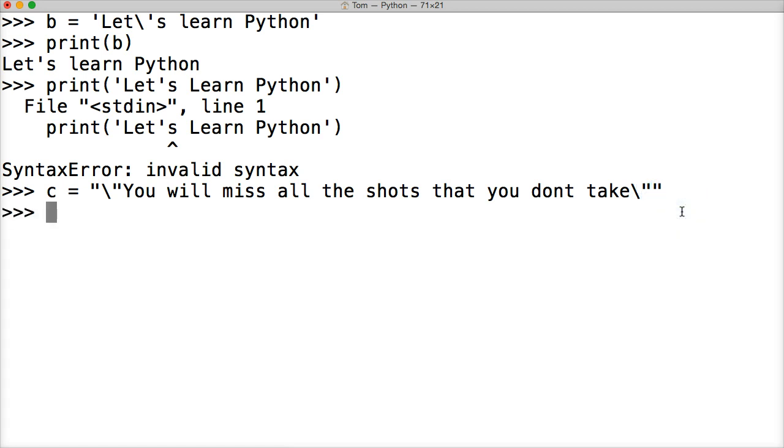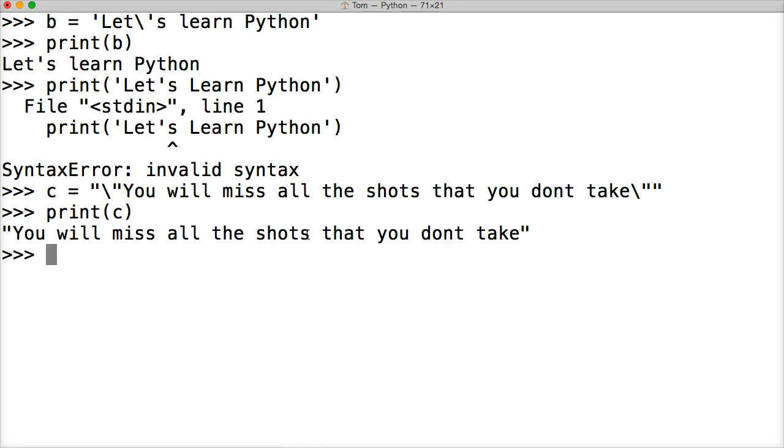So I'm going to hit return, we get no syntax errors, and then I'm going to do print C, hit return: you'll miss all the shots that you don't take. I think it's actually you'll miss all the shots you never take. But hey, I tried to remember.